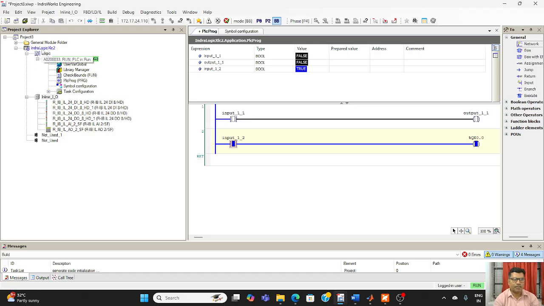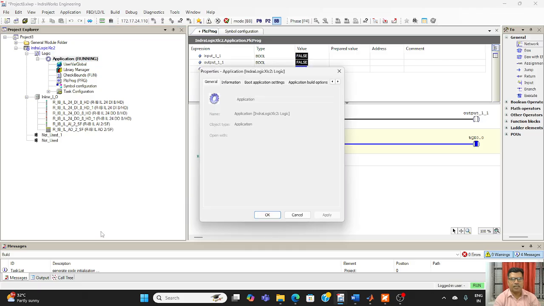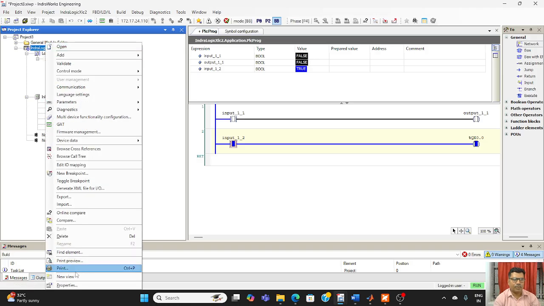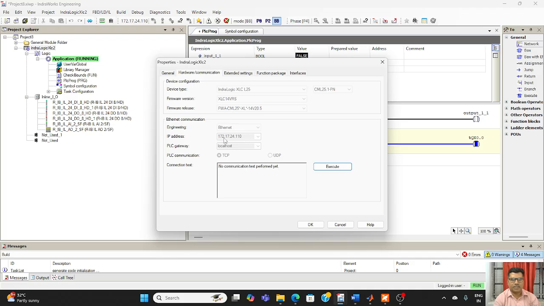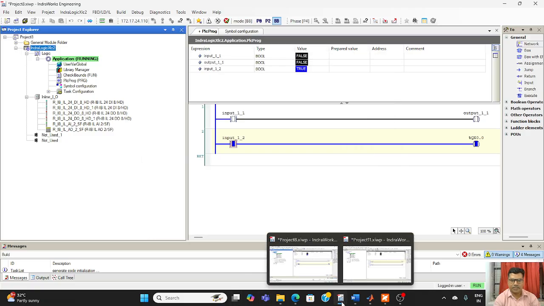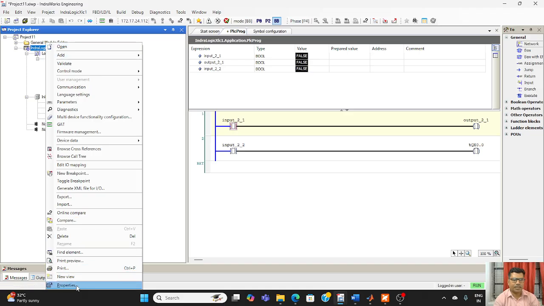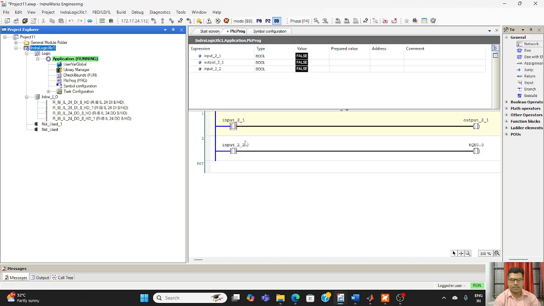So this is one PLC, and this one is connected with the IP address 172.17.24.110. And I use another PLC which has only 4 modules, and this one is connected with the IP address 172.17.24.112, and here is also the same program.